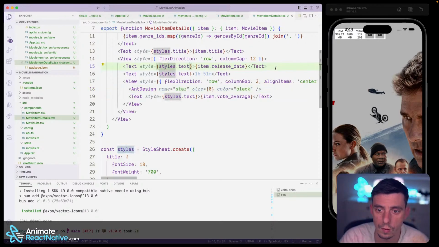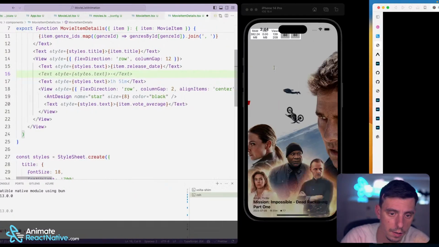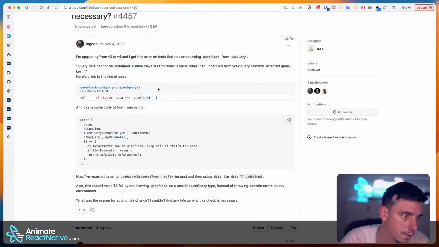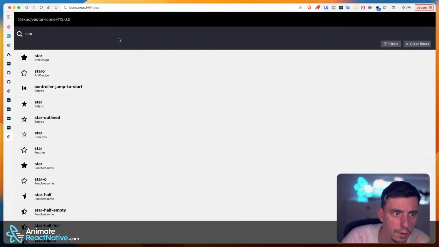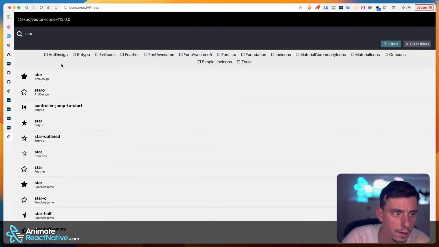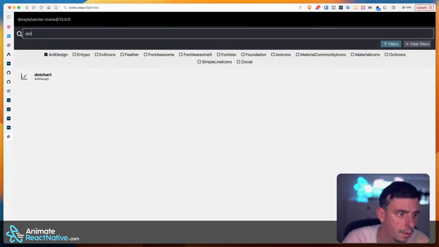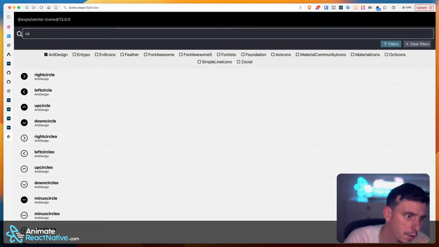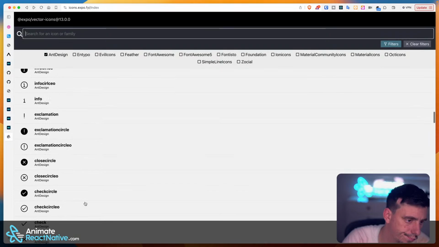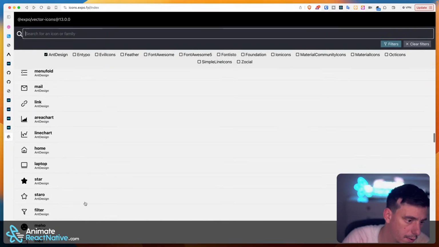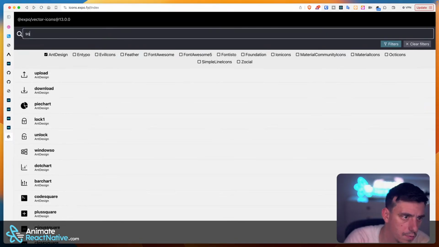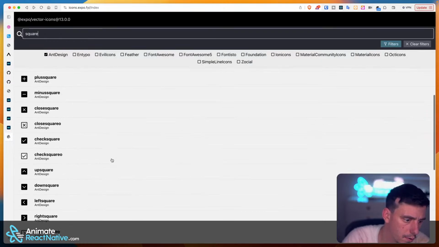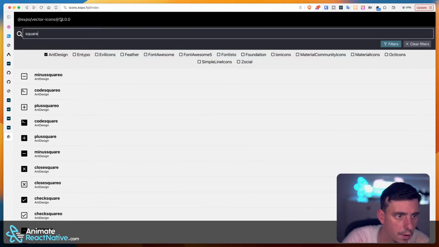and for each individual thing, I'll say here we have a dot, right? So we have a dot here. And I'll say dot from Ant Design. So Ant Design dot, oops, no, circle. Come on. Do we have square? We do have square.